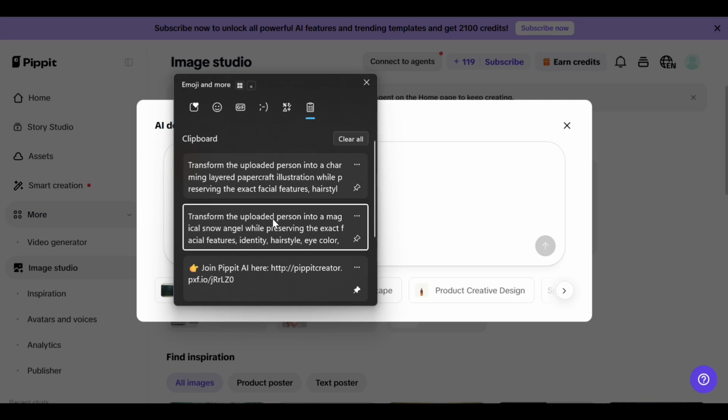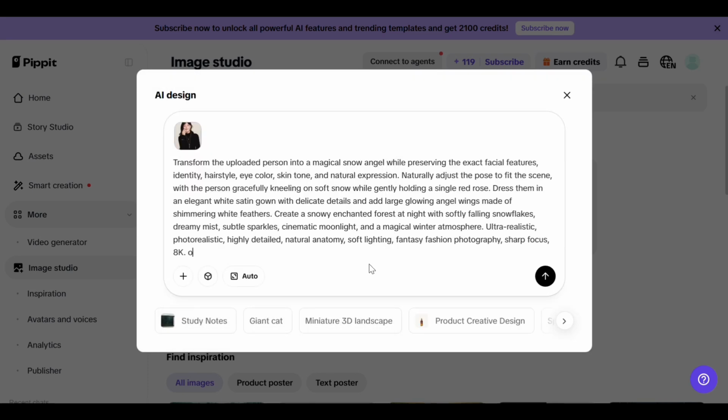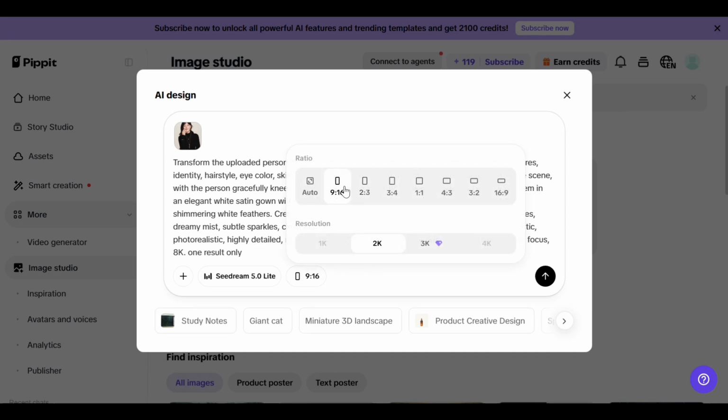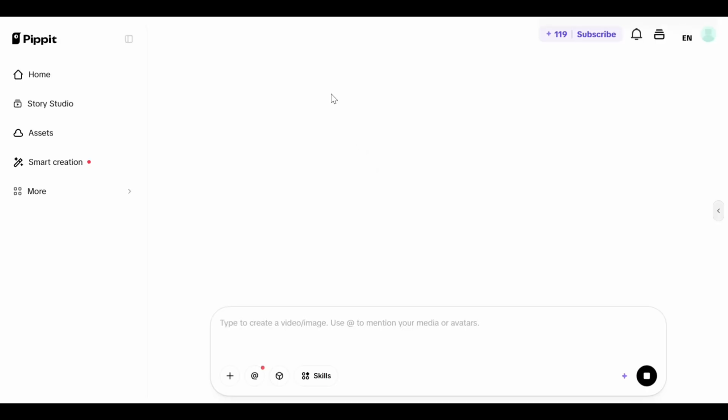Before, I already prepared my prompt like this. You can just copy my prompt, or if you want to create your own prompt, just feel free to create it as you like. And then after that, just choose your AI model in here, and then choose your ratio, and then after that, just simply click submit and wait for the process.